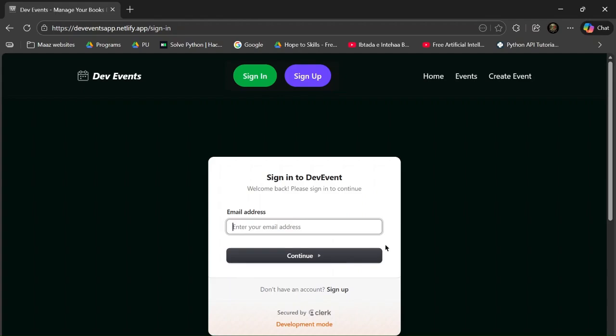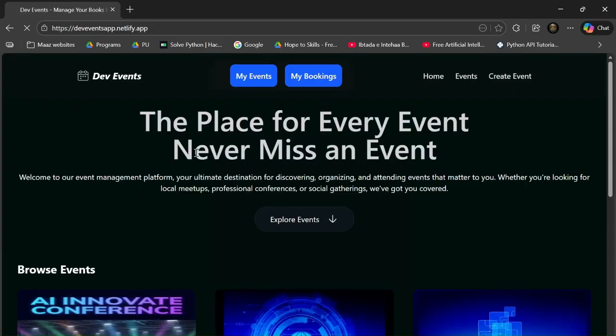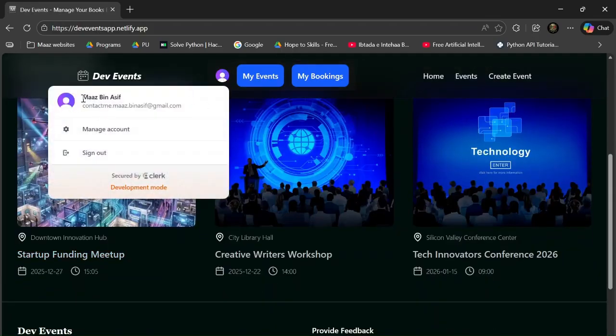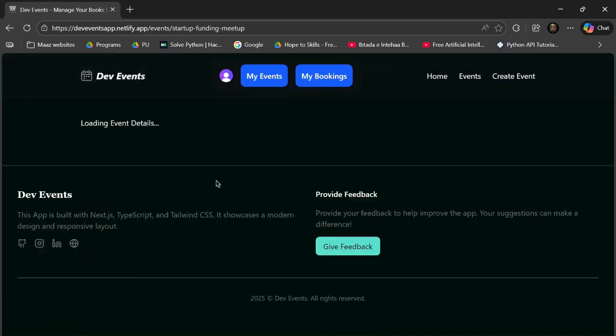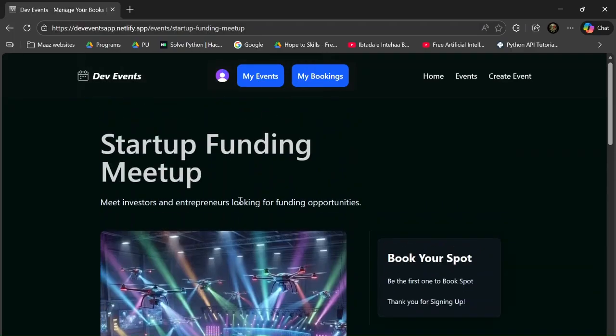So I already have an account. Let me just sign in. After signing in, let's open this event again. You can see this icon here which pops up my account information. So this time when I click on this button, book this event, it says thank you for signing up, which means my booking is created in this event.